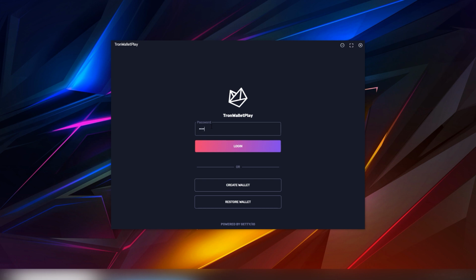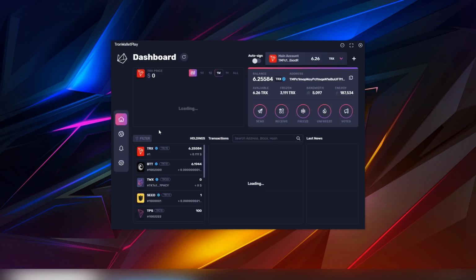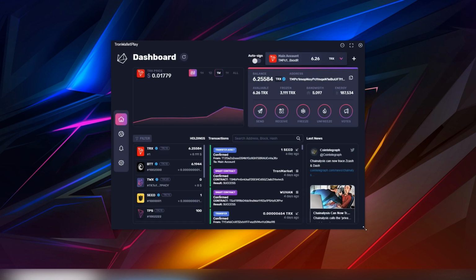So let's start by logging in. One of the good things about TronWallet is that you can import your private key. So let's say you use Trust Wallet, Exodus, or Atomic, or you want to import from your TronLink. You can do all of that in the TronWallet, which is a very convenient, very easy way. I think it also supports seed phrases among the private keys.